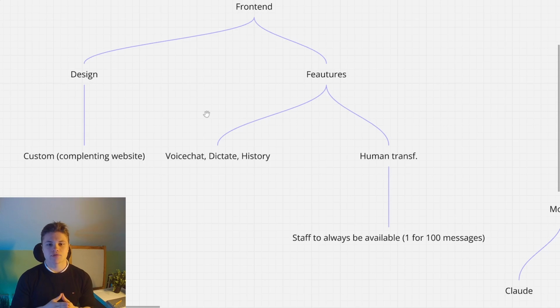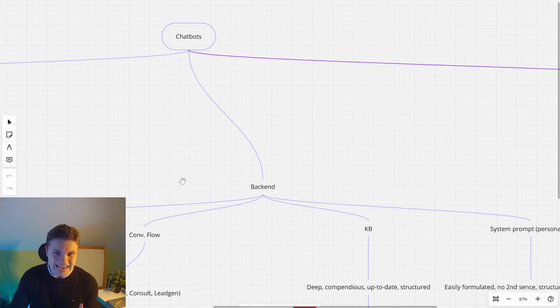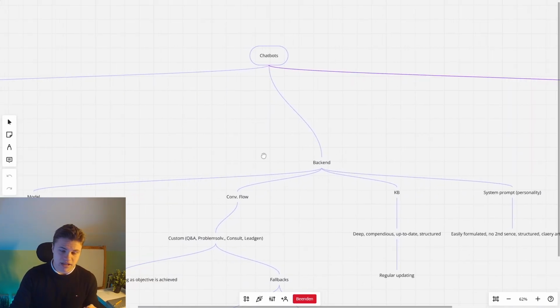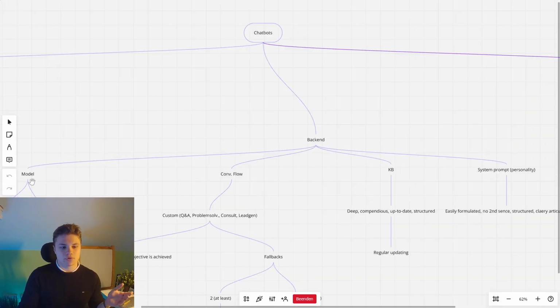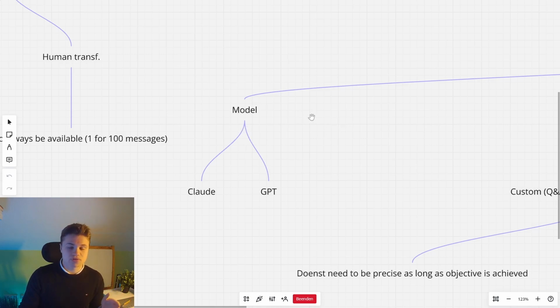By the way, at the end of this video, I'll give you for every single part of this the software and tools that you can use to implement them and build them with your own chatbot. And to go chronological, I would like to start with the backend, as it is the most complex. The backend is made up of 4 parts: the model you will use, the conversational flow, the knowledge base, and a system prompt. The model is really easy, just choose for your chatbot the best model out there.